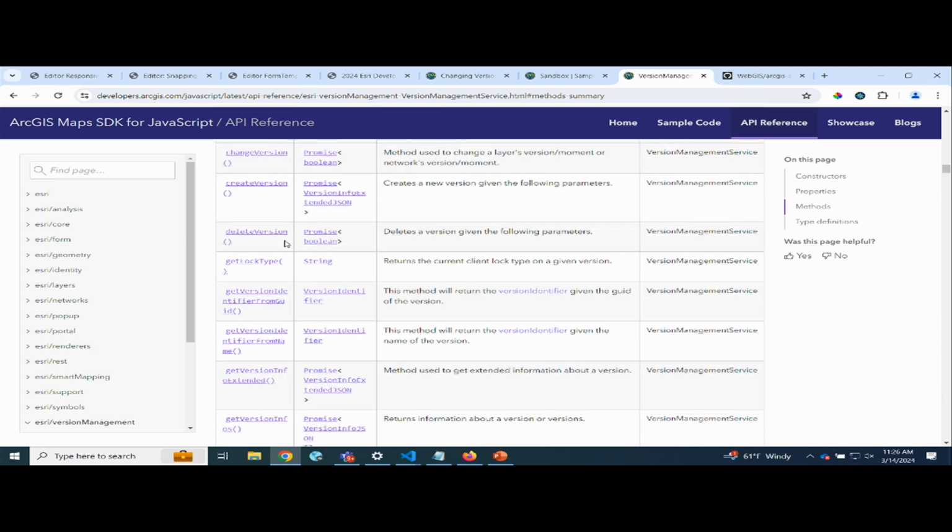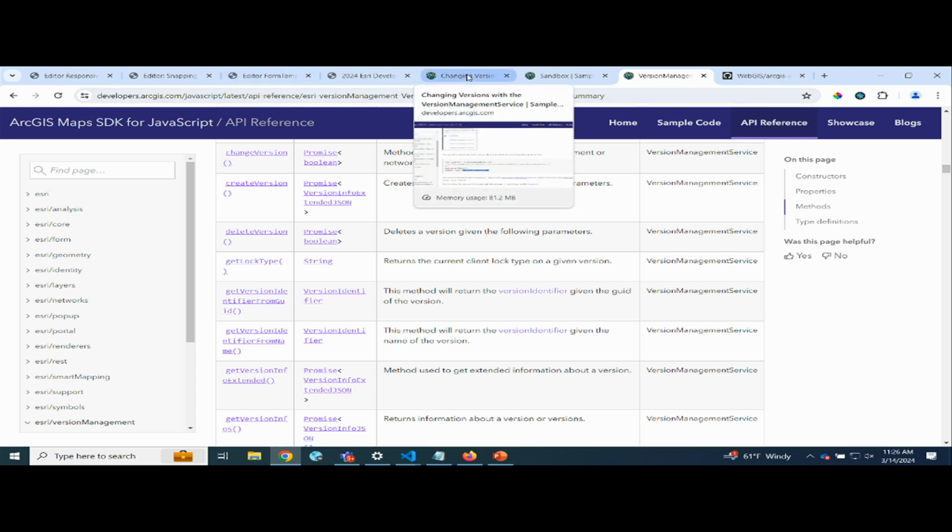So if you're interested in the branch versioning workflow supported with the JavaScript SDK, this is a class to start with. And if you want a user-friendly interface for people to interact with that data, you can use the version management component. And yeah, you can create as many applications as you like.